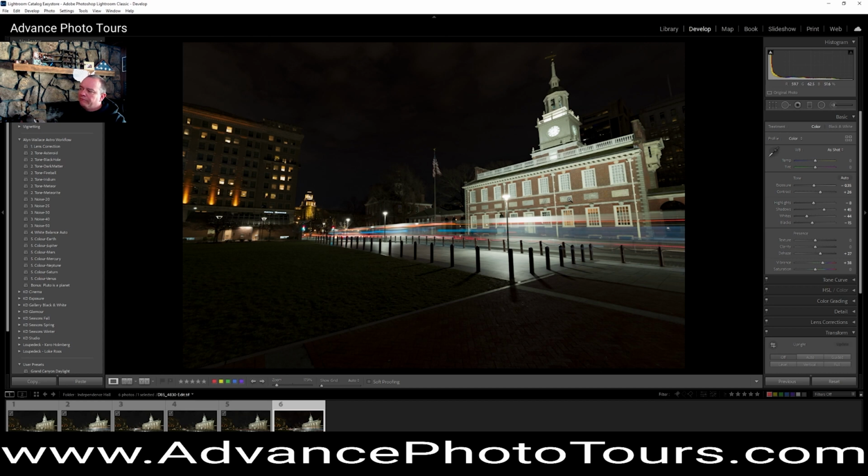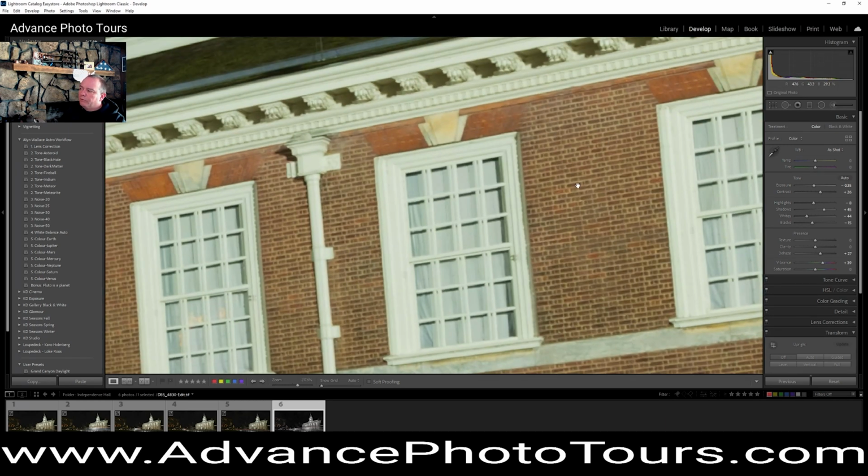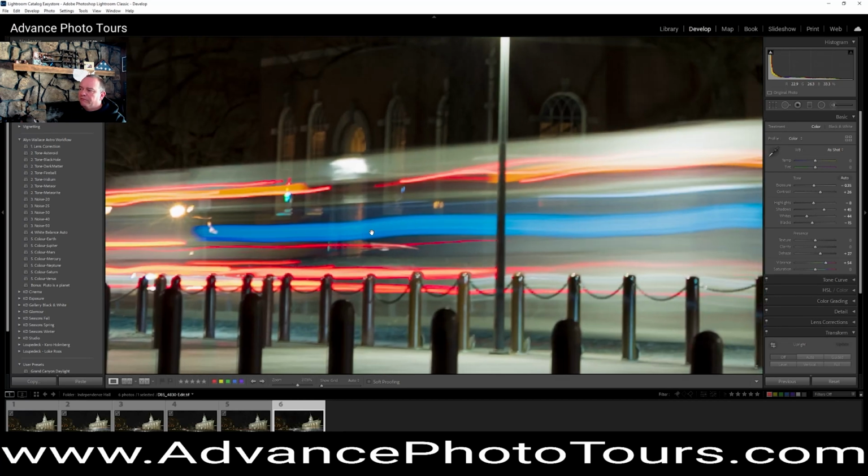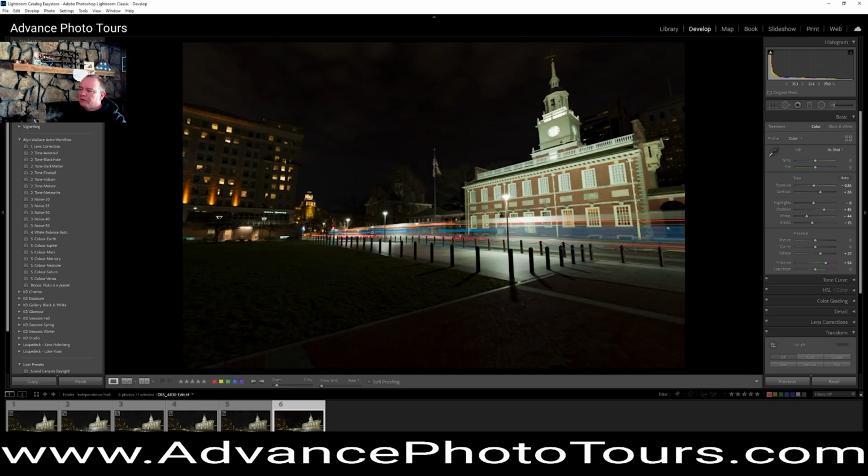Then we're going to bring our vibrance up, and we can just see, like, if we bring it all the way down, it's going to take most of the color out of the photo. We bring it all the way up, obviously going to bring way too much color in, so we want to find a nice balance where our bricks look like brick here. We have nice color and the light trails going by.